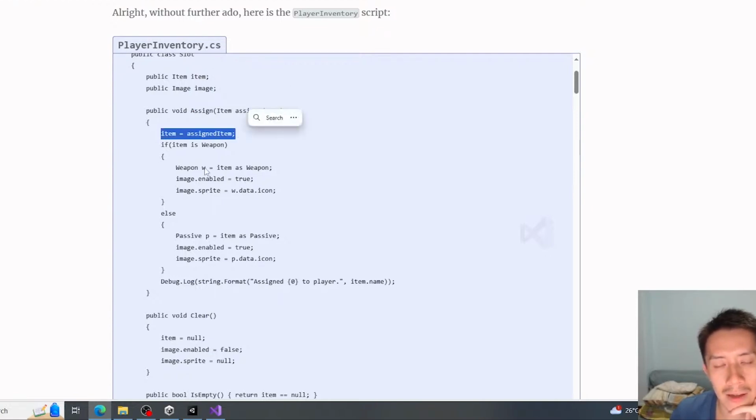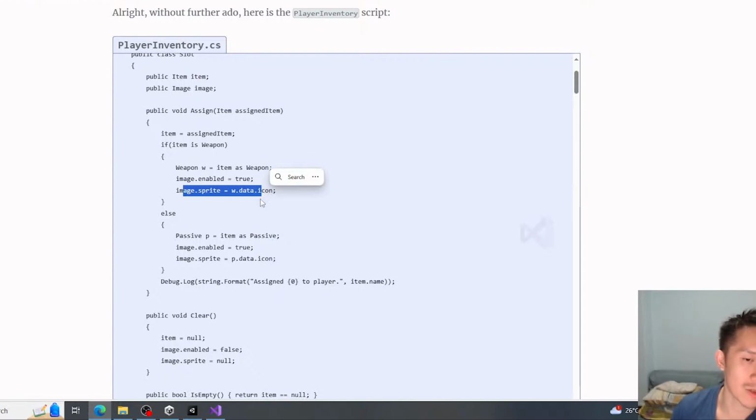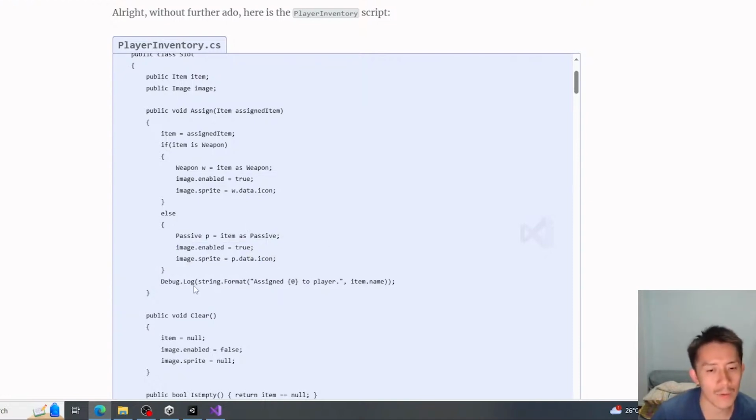So we assign the item, and then we check if the item is a weapon. If it is, then we convert the item to a weapon, and then assign the icon of the item to the UI image. Same thing for passive. We convert this to a passive, and then we assign the icon of the passive to the UI element. And then we leave a message here that says to assign the item to the player.